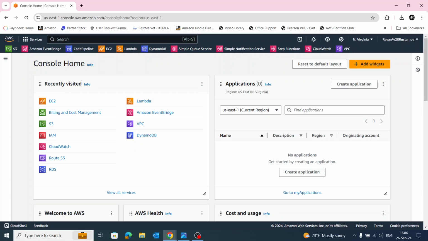Prerequisites: an active AWS account, and an existing VPC that you want to connect using the transit gateway. You also need permissions to create transit gateways, VPC attachments, and modify route tables. First step, we should create a transit gateway.